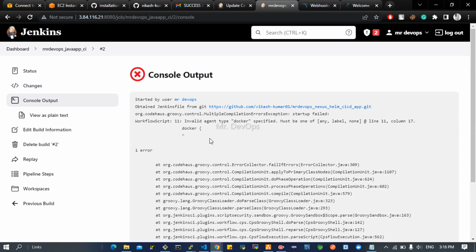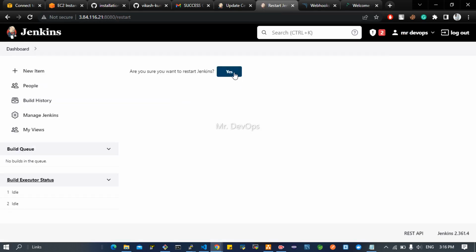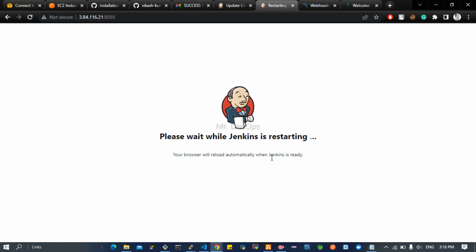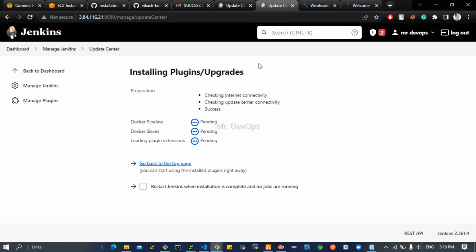Again it failed. So why is this happening? I think we just need to restart this. Let me check. After installing docker, just restart the Jenkins server. Okay, let me. So Docker Pipeline: build and use docker containers from pipelines. So let's check this.